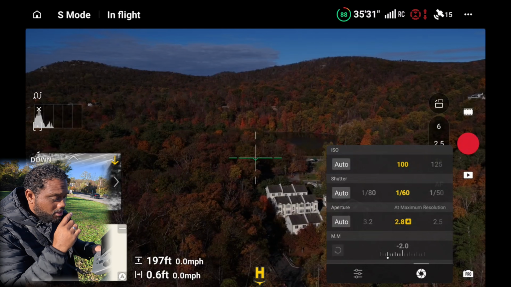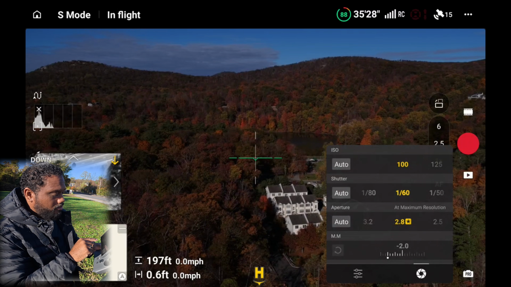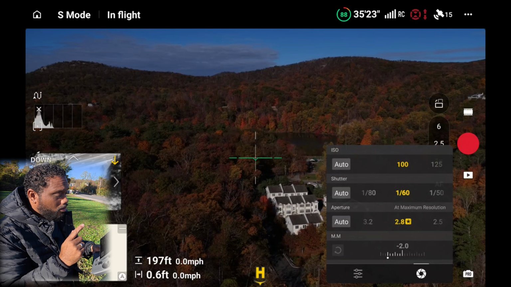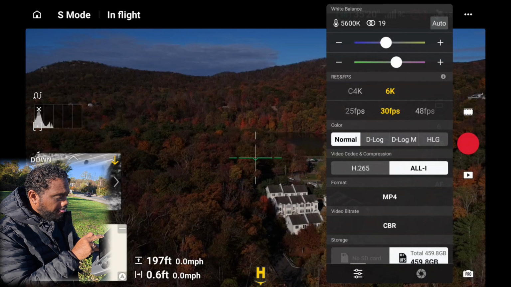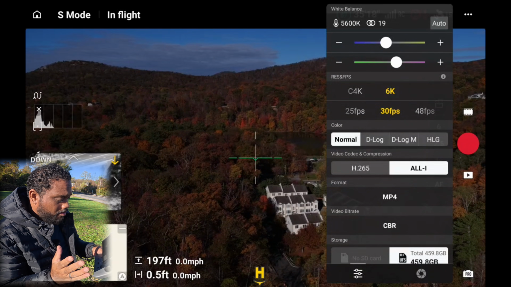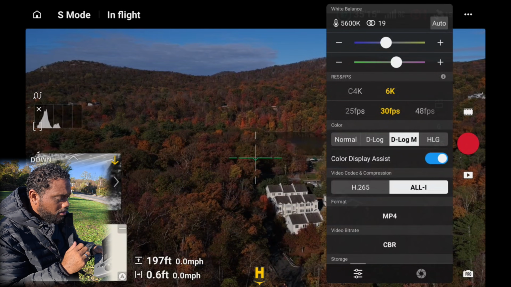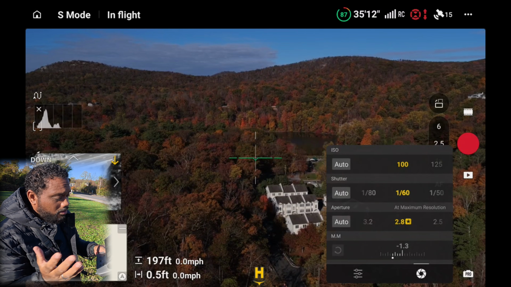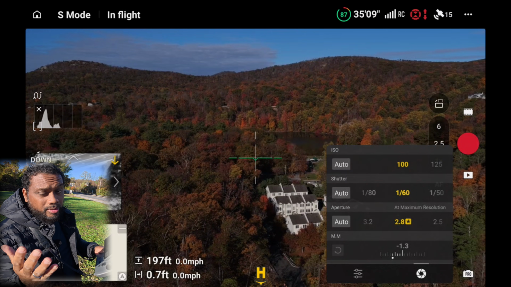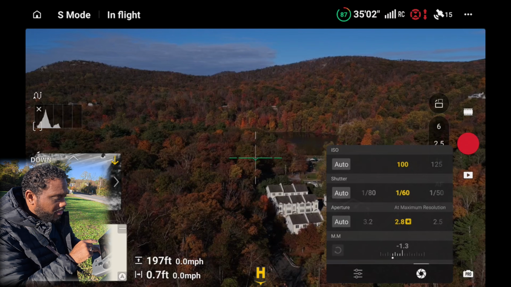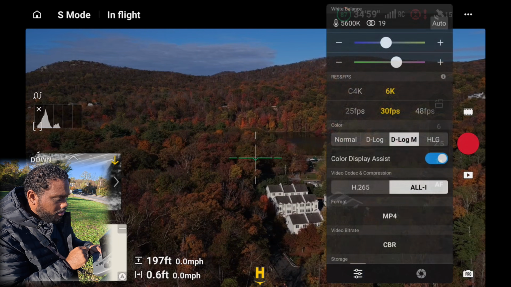It definitely seems dark enough, except we're not in DLog. We're in normal color profile. If I go to DLog M and I come over here, our exposure is good. We're still dark at -1.3, but let's go over and hit DLog.